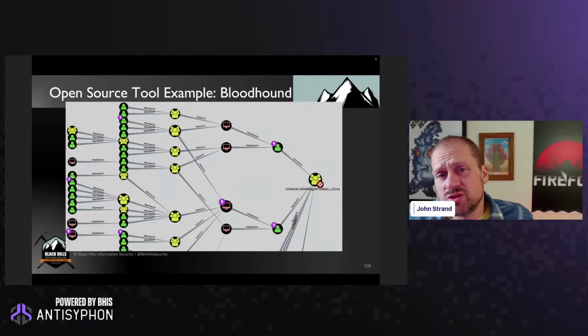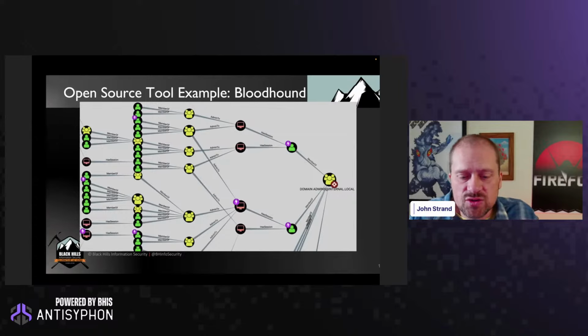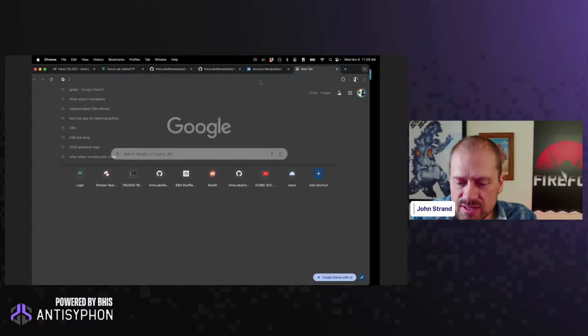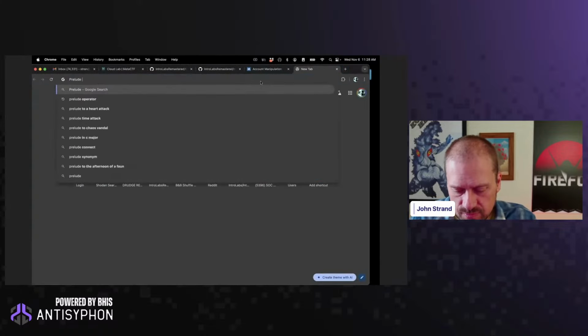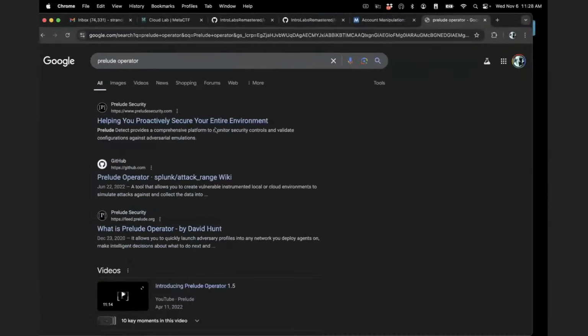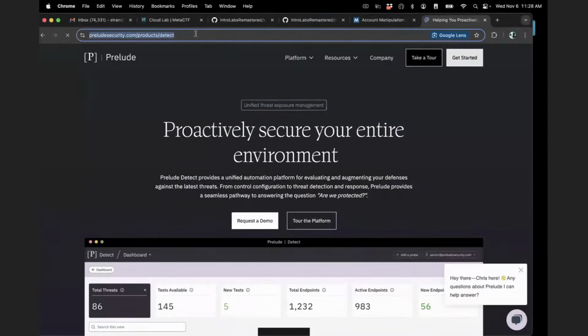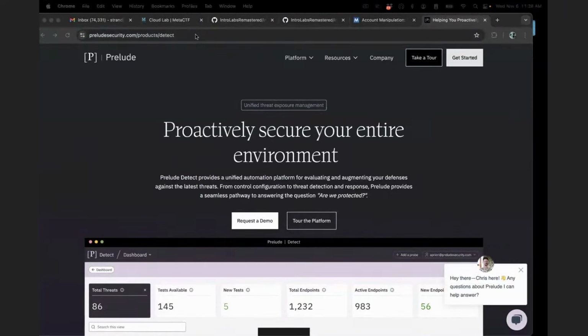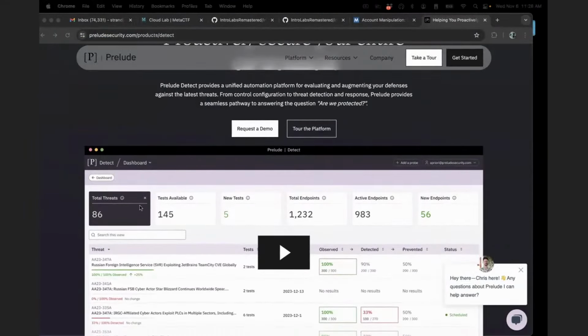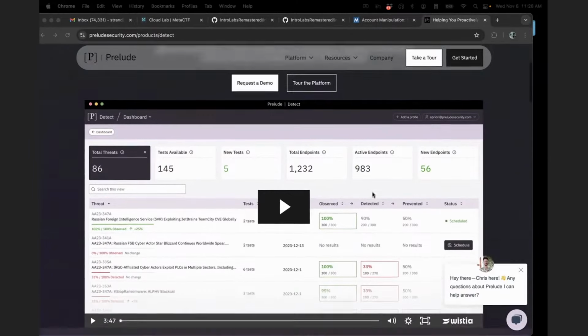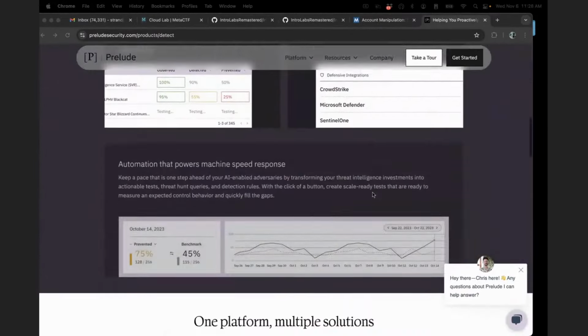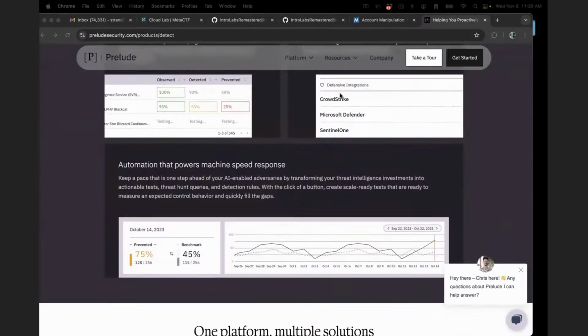There are other tools that you can run for adversarial emulation. You don't have to just use Atomic Red Team or Caldera. You can also look at other tools out there. Prelude Operator has a free version that you can run. Really like this tool. It also integrates with some big name EDRs out there as well. So it'll do a number of different tests. It'll tell you how many endpoints it tested, and then it'll tell you whether or not you were able to detect that in something like CrowdStrike, SentinelOne, and Microsoft Defender.